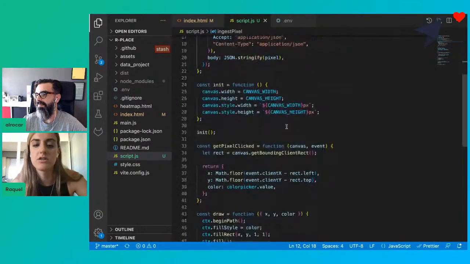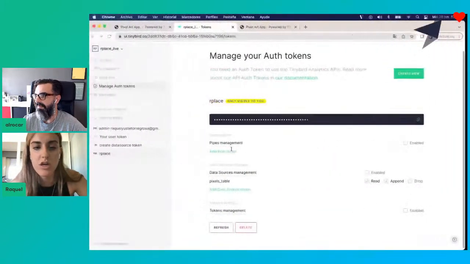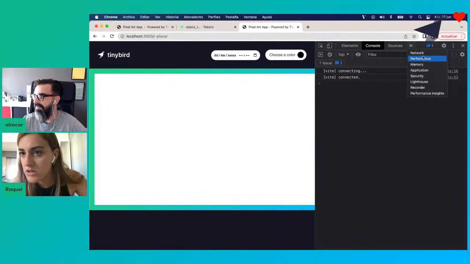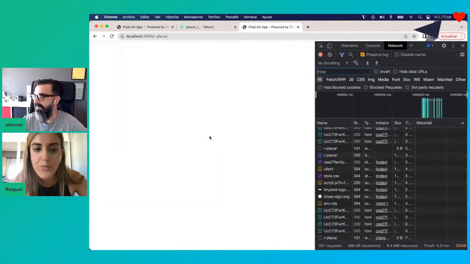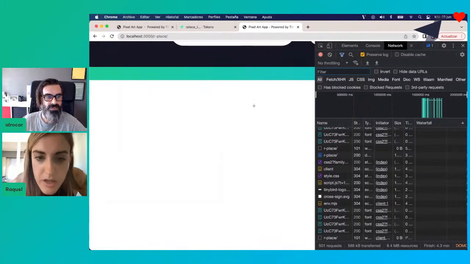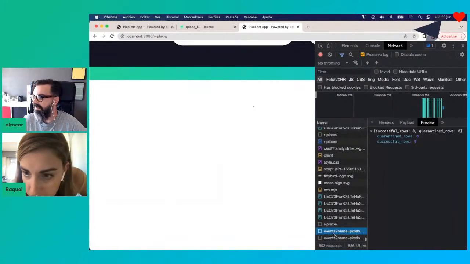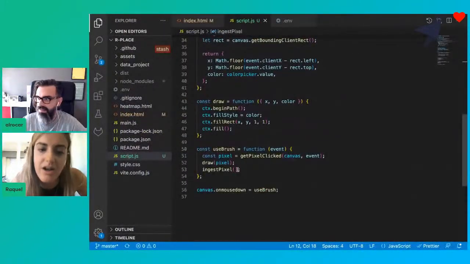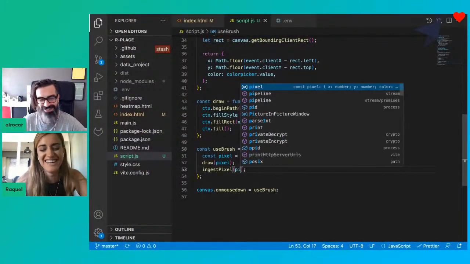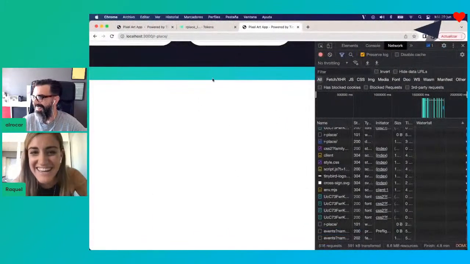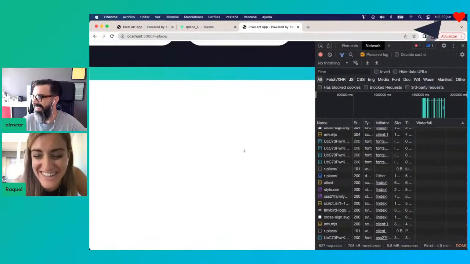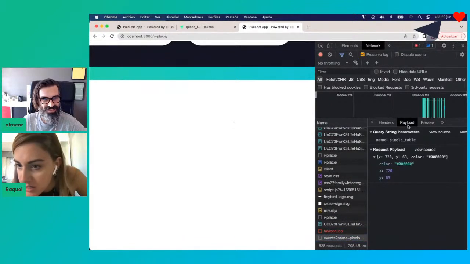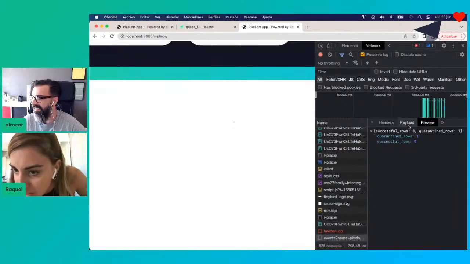So if everything is okay, we should see here in our network calls to our API endpoint with no pixel. No, I have to send the pixel. We are ingesting nothing. Let's try again. Event. Yeah, it seems like it's not okay.